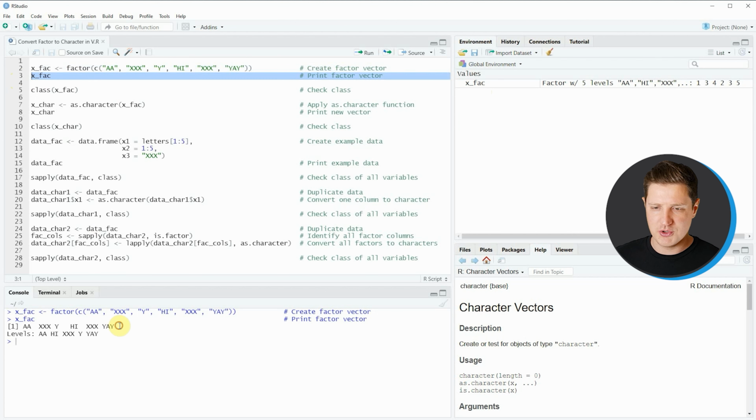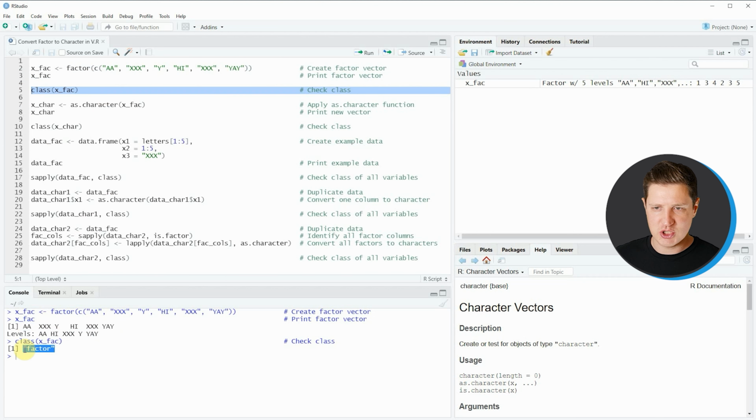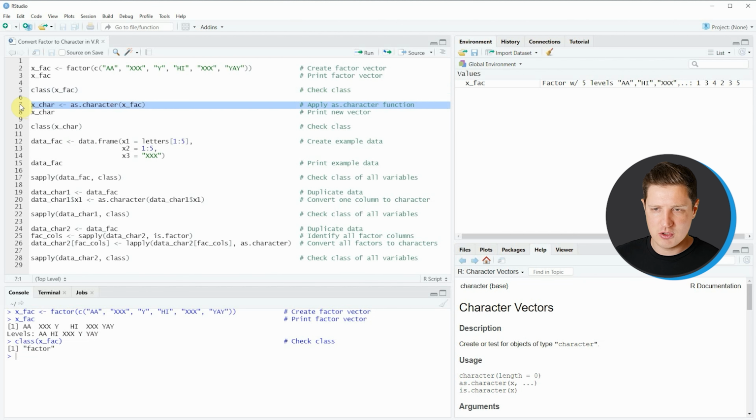And then you can see at the bottom in the RStudio console that our vector consists of 6 vector elements and 5 vector labels. We can also check the class of our vector object by running line 5 of the code, and then you can see that our vector object is a vector. Now if we want to convert this vector to a character, then we can apply the as.character function, as you can see in line 7 of the code.